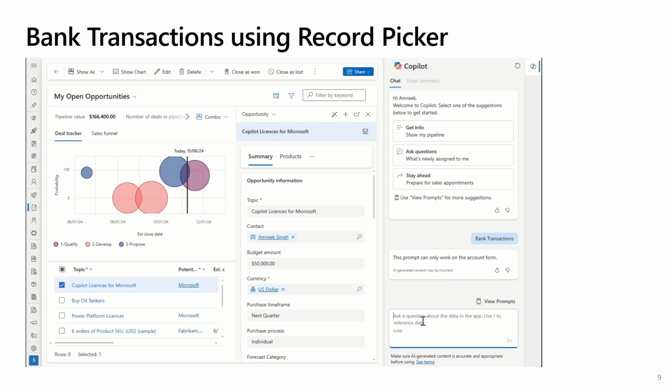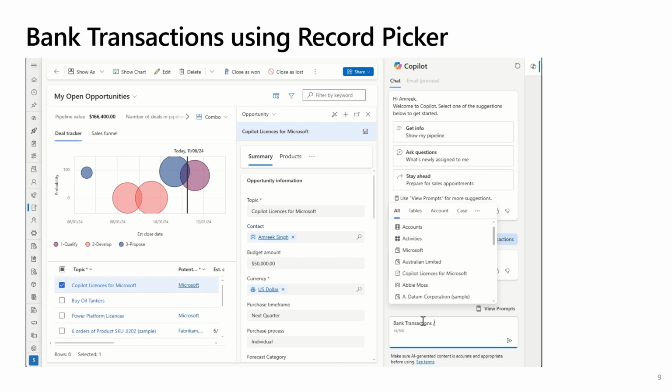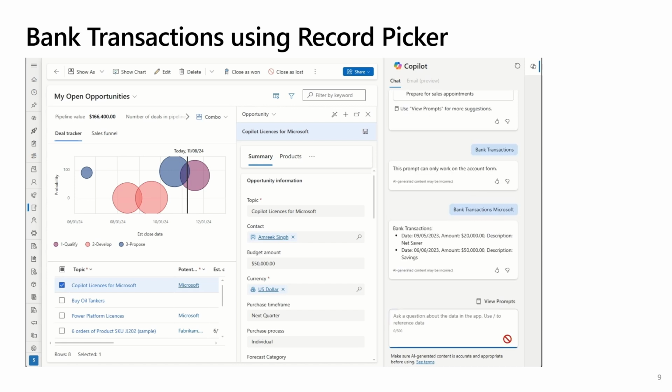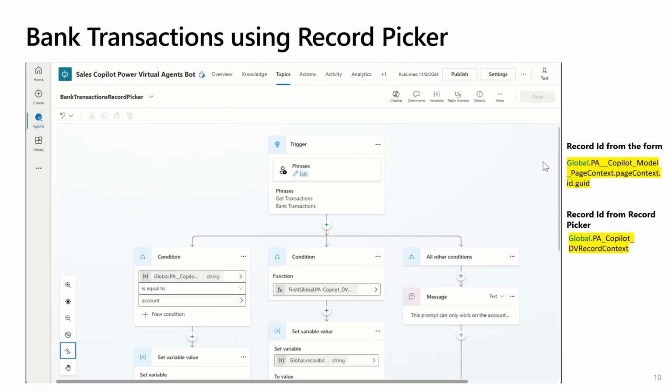Now let's try the same prompt using Record Picker. So here I'm going to pass a Microsoft account. As you can see, we got the results. So by using a Record Picker, you can run your prompts from anywhere in your model-driven app. You don't have to go to a specific location. Let's have a quick look at the topic.